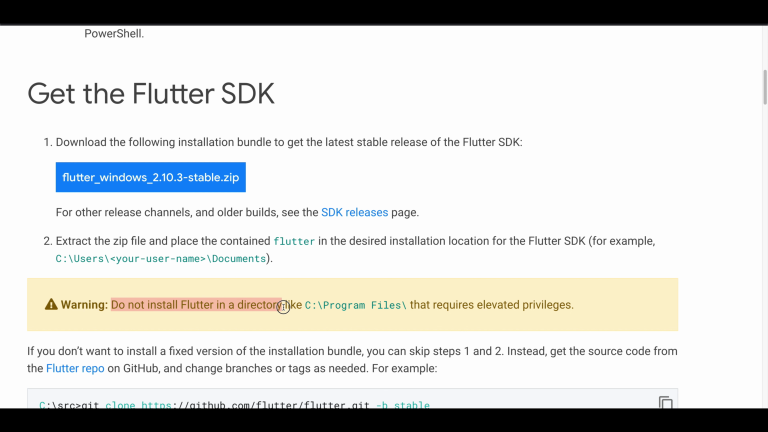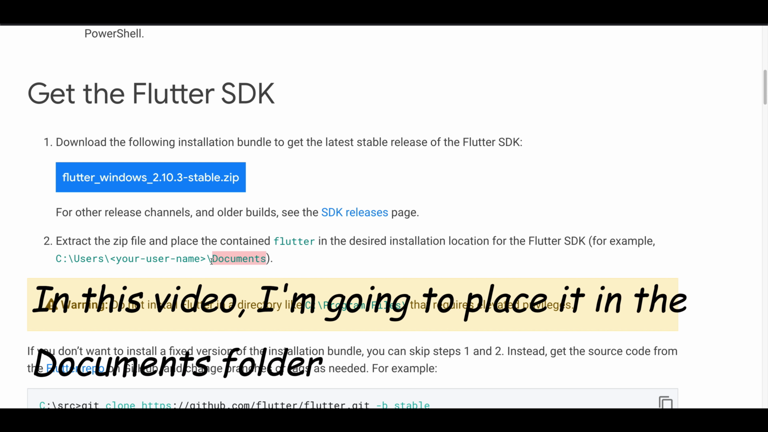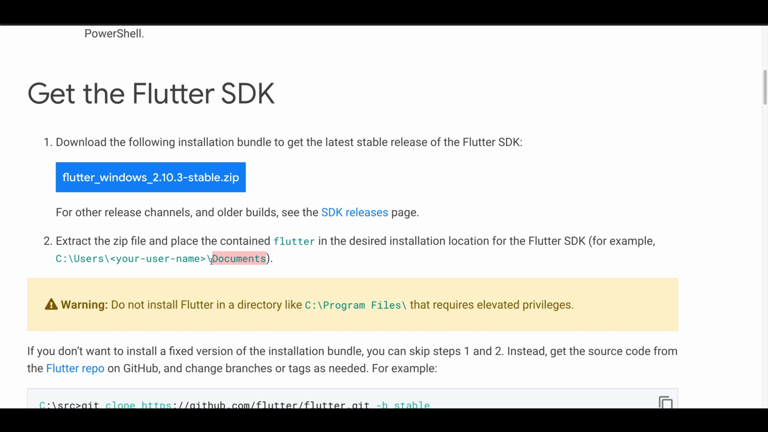It also says do not install Flutter in a directory like C:\ or Program Files, because you don't want to put it in a place or a folder that requires elevated privileges. If you're lazy, just follow the instruction. Just put it in your documents, and there you go. You don't need to have a headache because of elevated privileges or anything. Just put it in documents. Okay, I'm gonna guide you through the installation process after I complete the download.